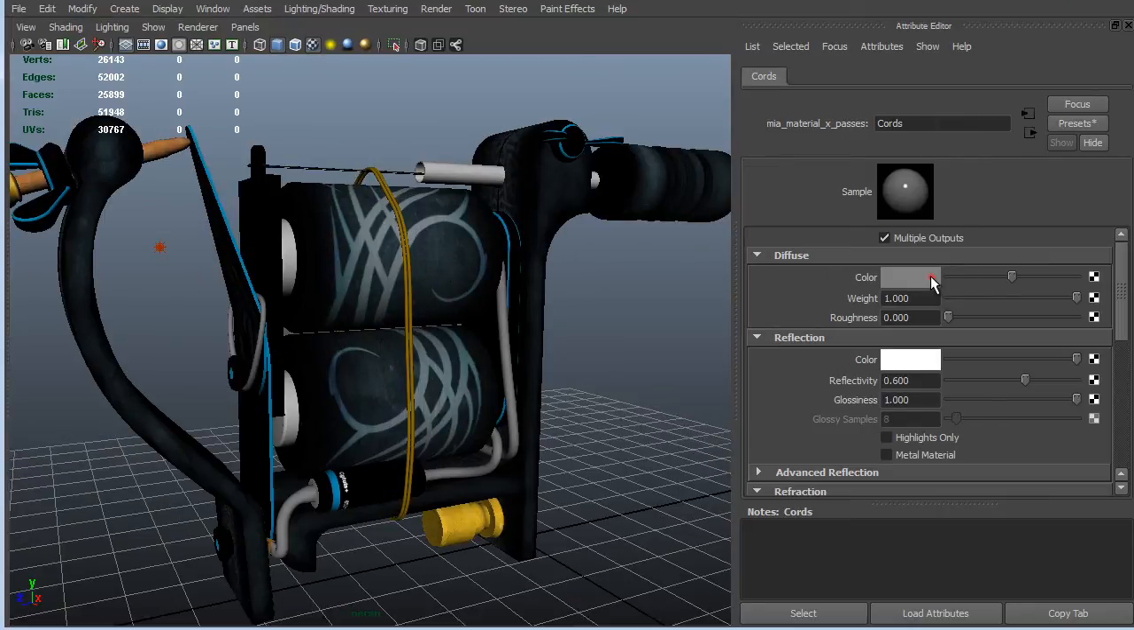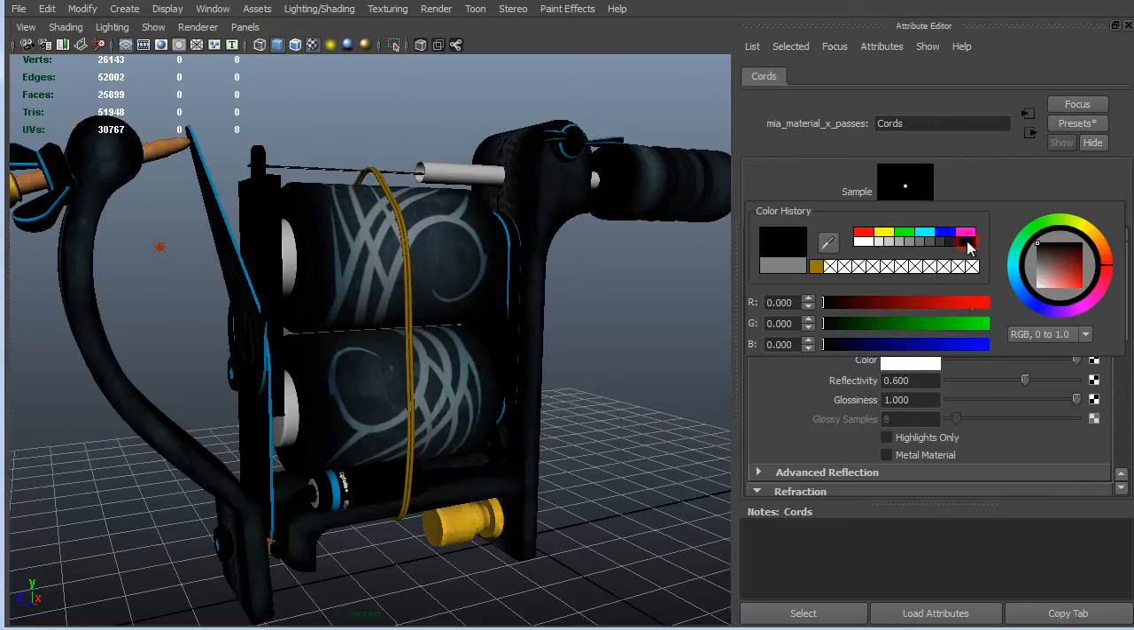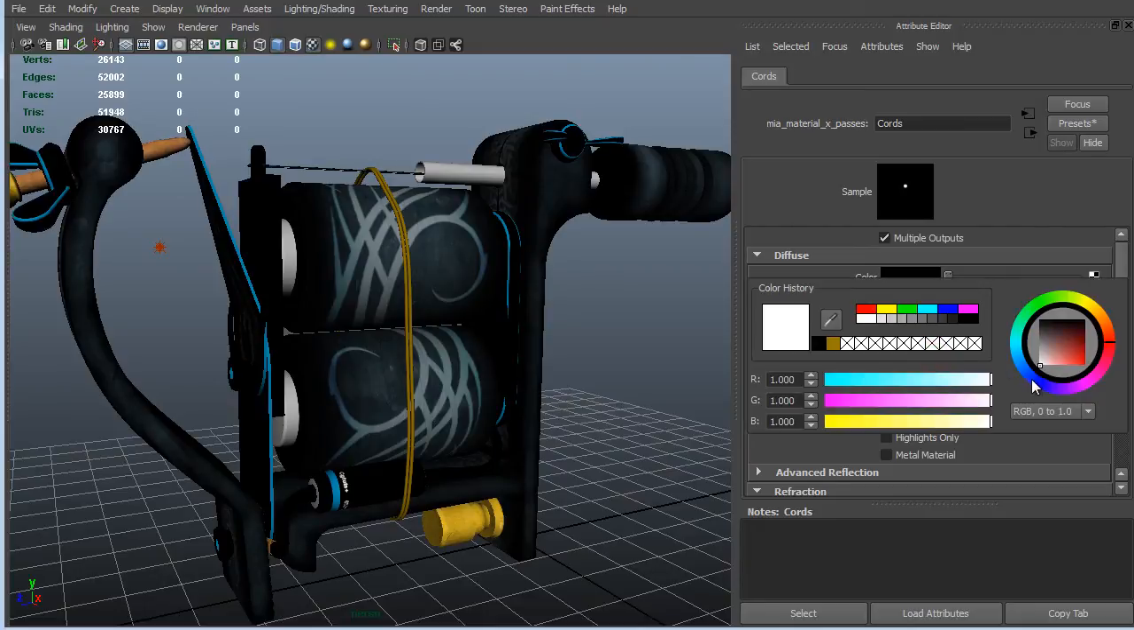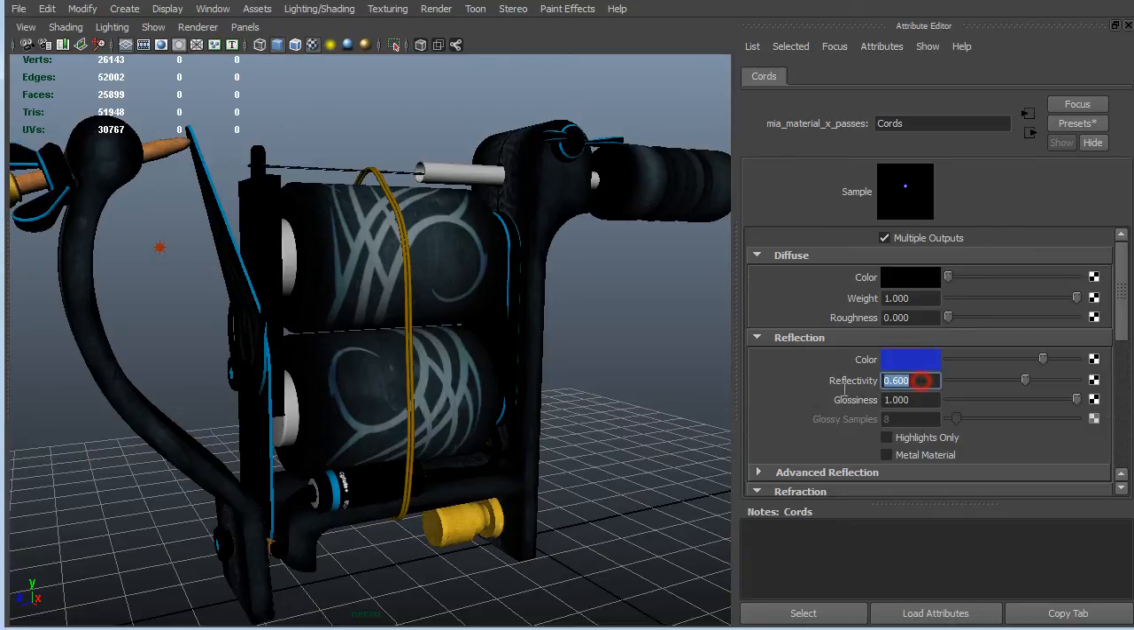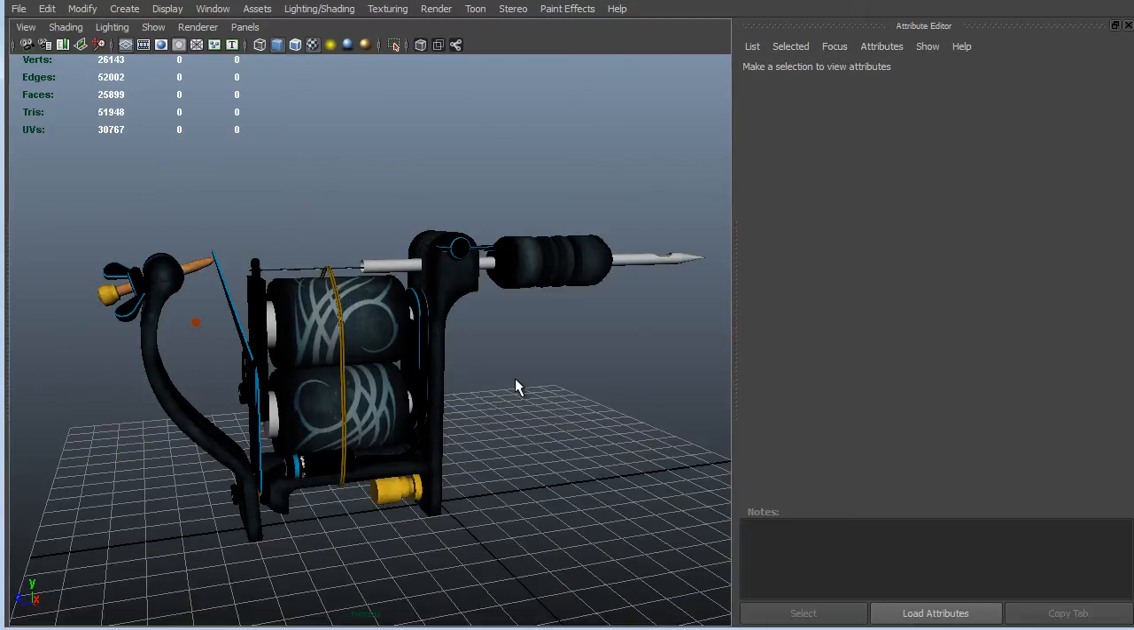I would like to set the color to black and the reflection color to dark blue on the edge of purple, something like this. We'll set the reflectivity to 1 and the glossiness to 0.350, and we'll set the glossy samples to 0. And practically that's it for our tattoo gun. But I would like to test it.